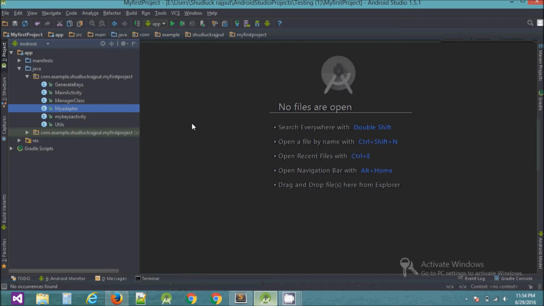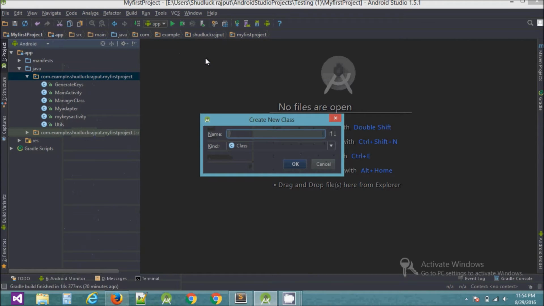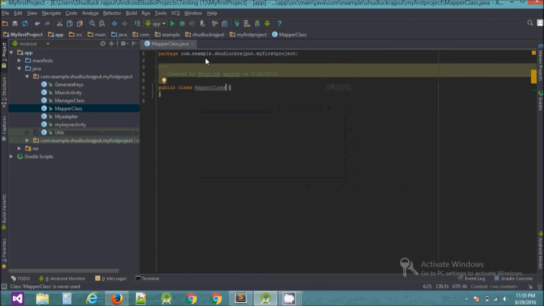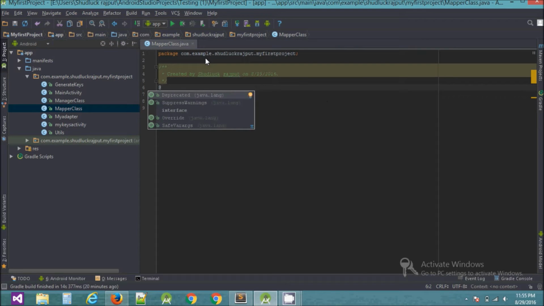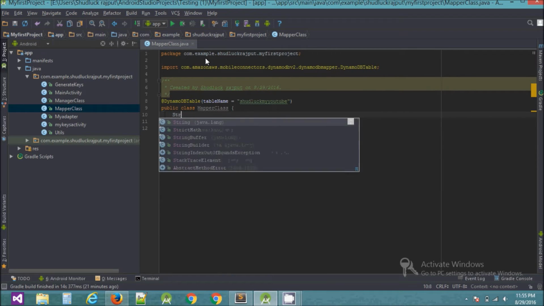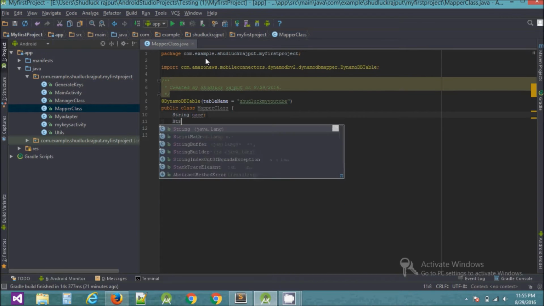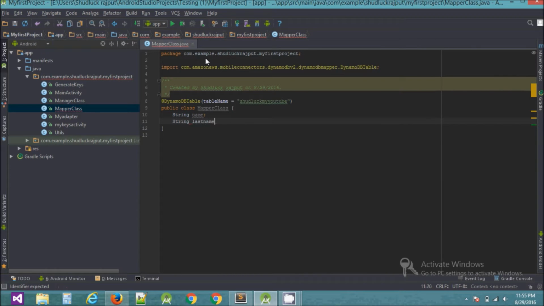So let's create the mapper class that will map to this table in our DynamoDB. I'll name it as mapper class. Okay, attribute annotation, DynamoDB table name. What was your table name? Pass it here. My name is Shudlak my YouTube. And I'll be having two parameters, both of them are string. Just create string name, that was my first parameter. Second parameter is last name, so just create it as it is.